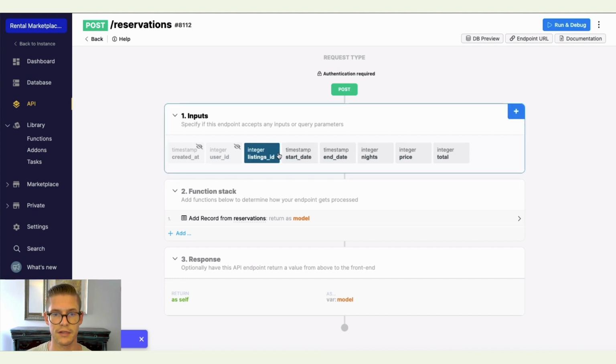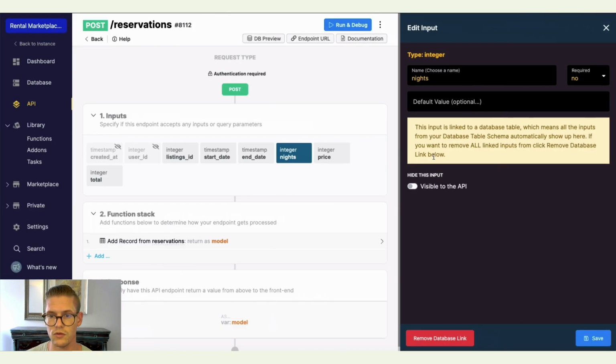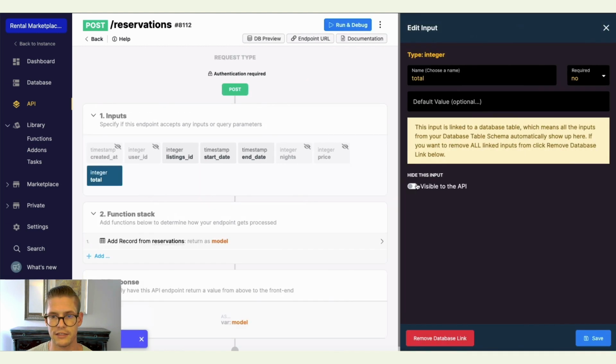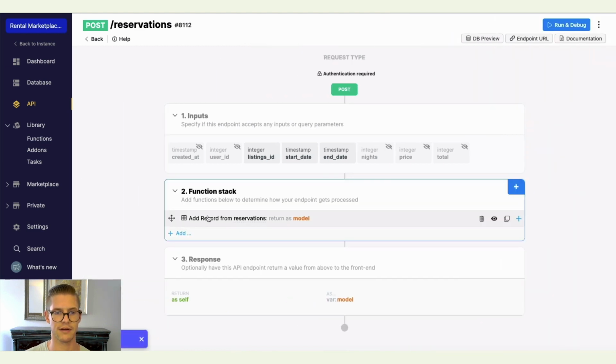We'll need a listing ID, start date. We're actually going to calculate the nights. We're going to grab the price. And I'll show you all this in a second, and then we're going to calculate the total all in this endpoint. So right now we have this add record from reservations.